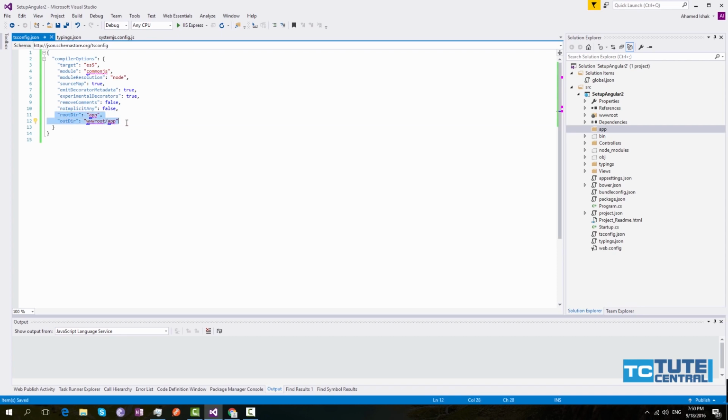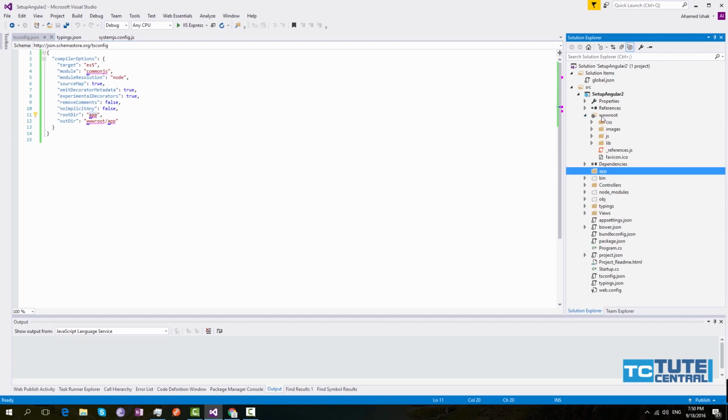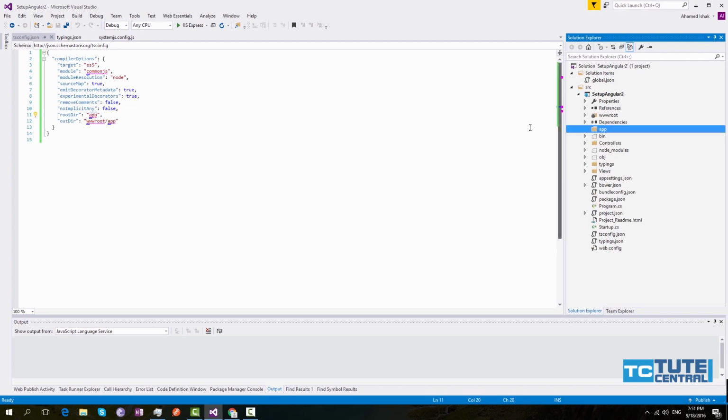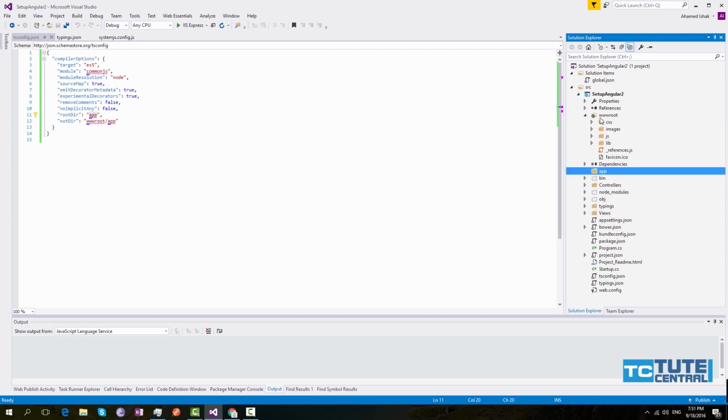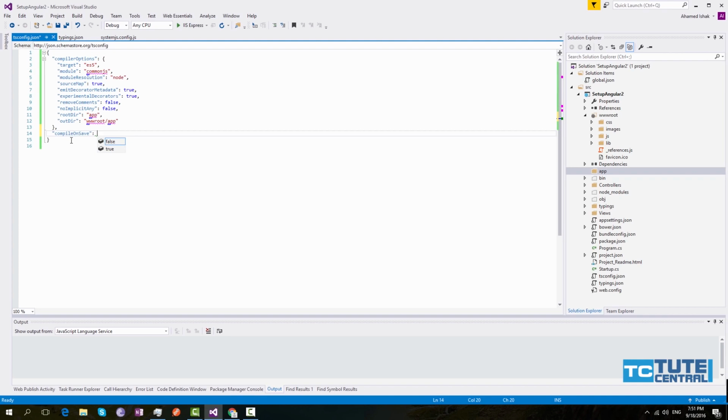So what happens is, since the browser does not understand TypeScript, there is no point in keeping all the TypeScript files in www root, so anyone can access our code. So I keep my TypeScript files in this, and they will automatically move to www root. To do that you have to enable the compile on save option. So come outside the compiler options and add the compile on save option as true. This will make it automatically save, so it will automatically move to www root.